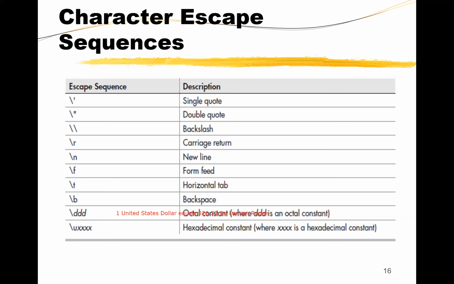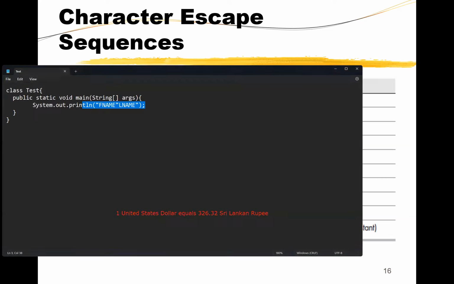Right now, the single quote is no longer used as a character escape sequence. That means you can directly use the single quotes as well. In our code also we tried that we can directly use the single quotes. Right now, let's try it out.